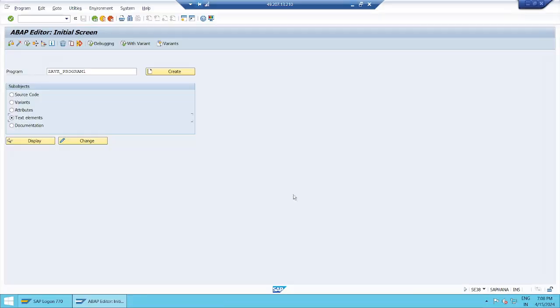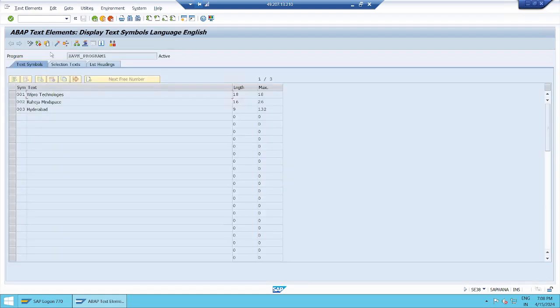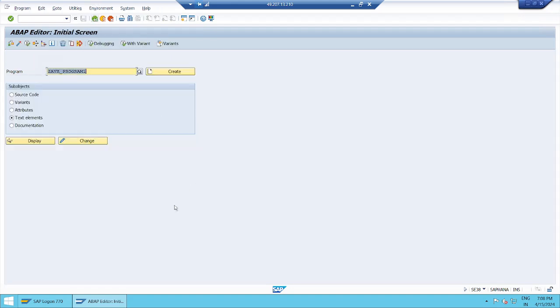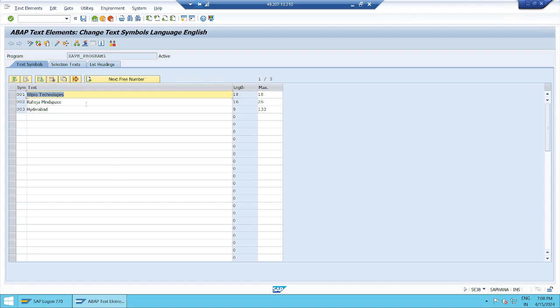So if you go to the text elements radio button, I have selected it. Click on create. It already exists. Create is for the first time only. So if it already exists, go to change mode or display mode. You know the difference. In display mode, you can only display, you cannot change it. After that, you have the change button. Otherwise, you can directly come to change mode also.